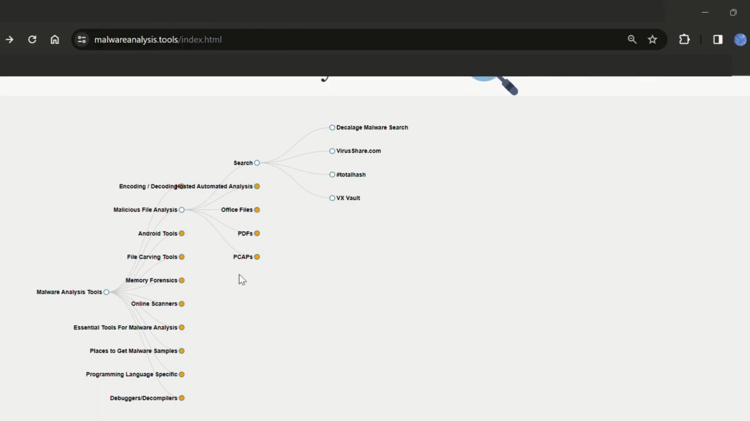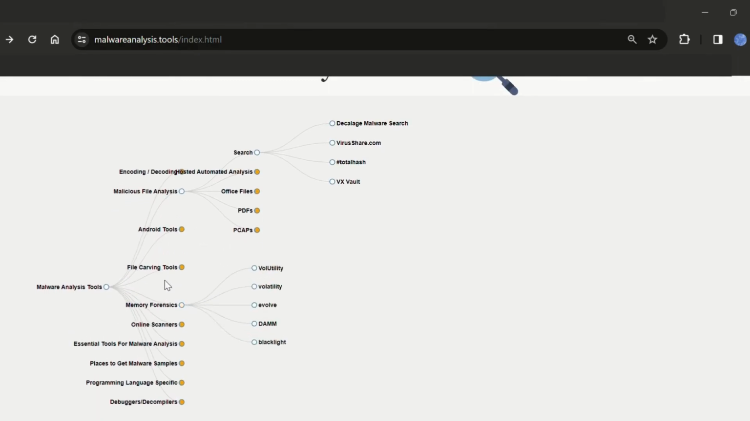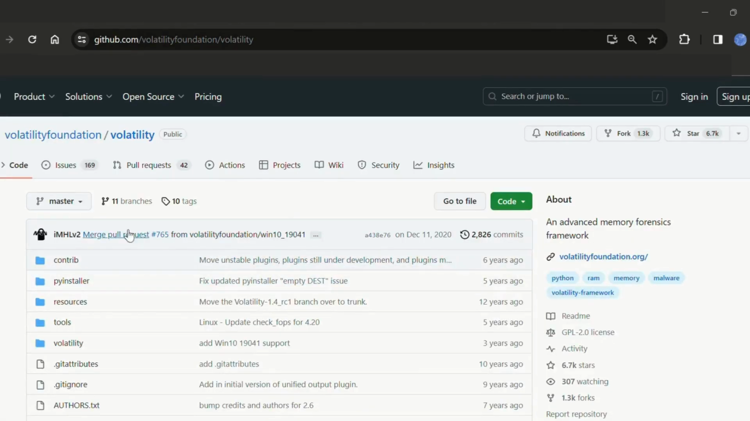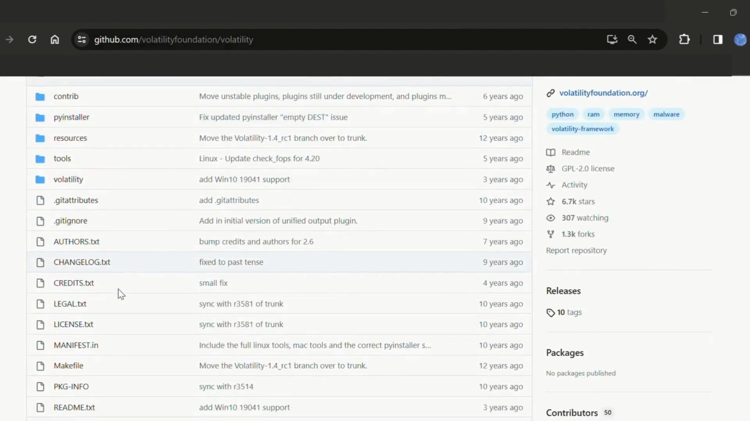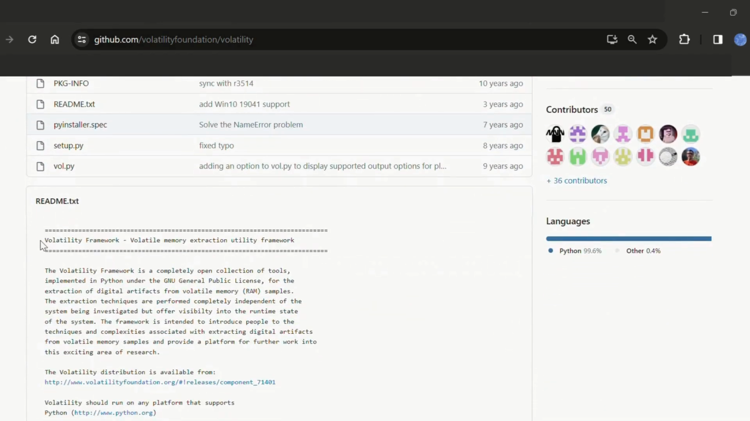Okay, let's click on memory forensics. When we click on this, we get the results here. So click on anyone. As you can see, it's a GitHub page. We are redirected to a GitHub page. It's called Volatility. Let's see what it is. Here it's written that Volatility memory extraction utility framework.